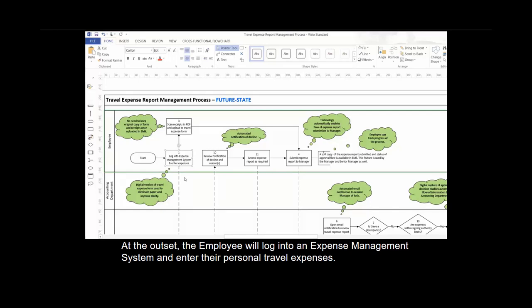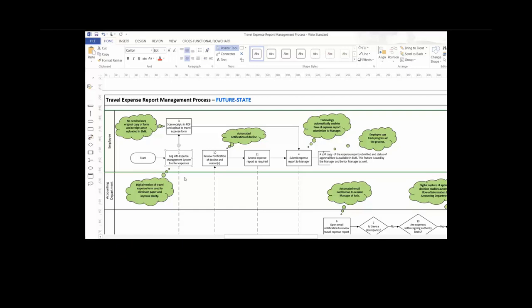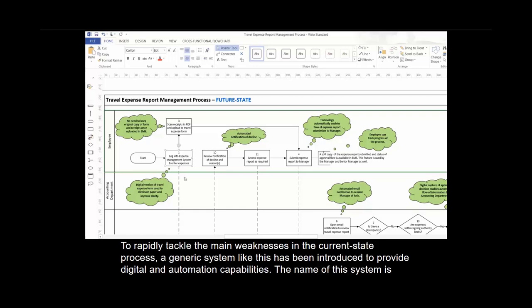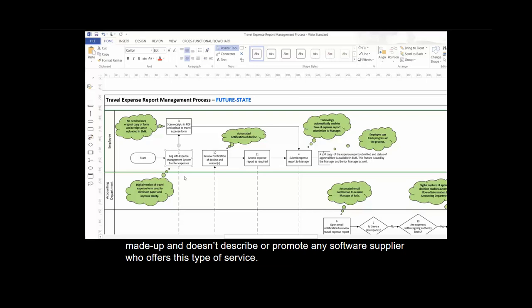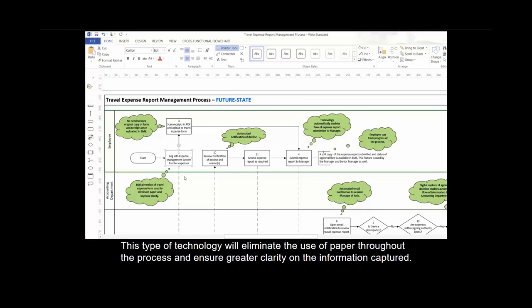At the outset, the employee will log into an expense management system and enter their personal travel expenses. To rapidly tackle the main weaknesses in the current state process, a generic system like this has been introduced to provide digital and automation capabilities. The name of the system is made up and doesn't describe or promote any software supplier who offers this type of service. This type of technology will eliminate the use of paper throughout the process and ensure greater clarity on the information captured.